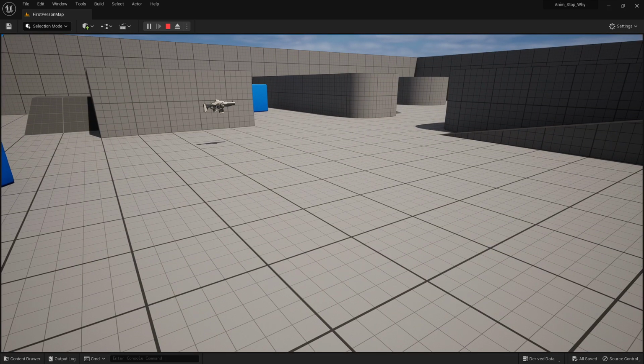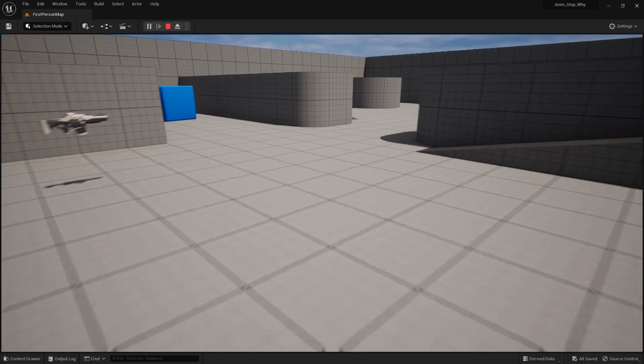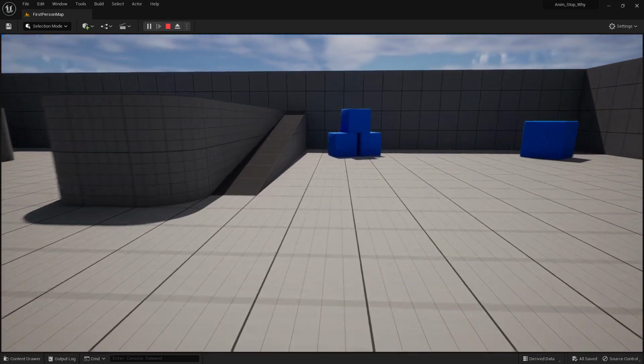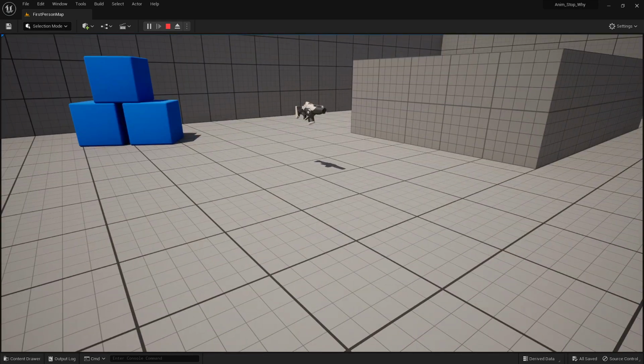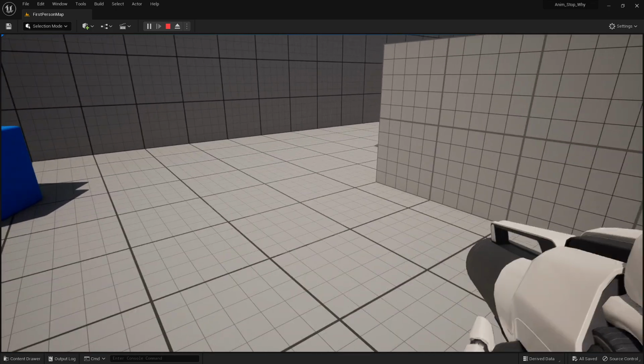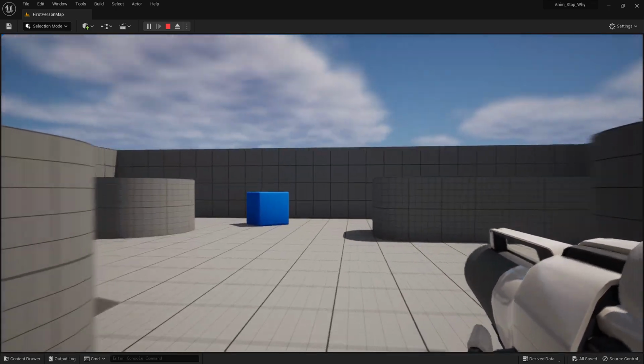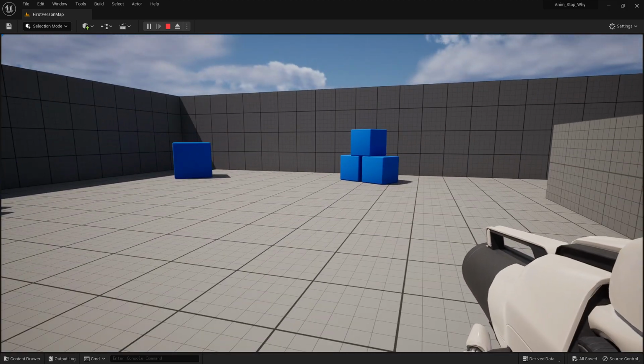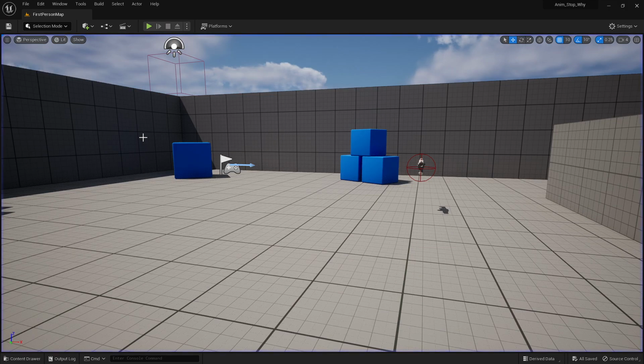But if we stop moving and then run again, we can hear them for a short time, but then they just stop again. However, if we were to pick up this rifle, we don't have that problem. And so I'm going to show you real quick how to fix it.